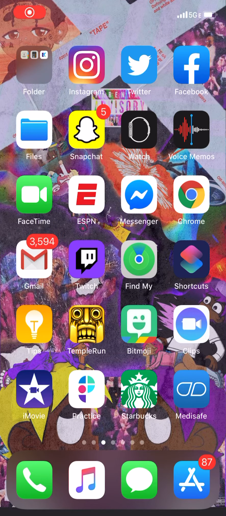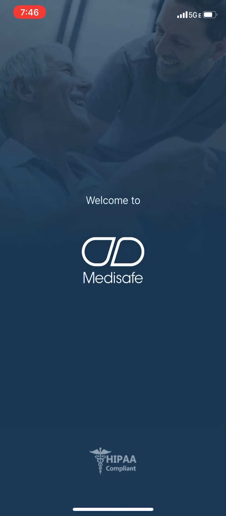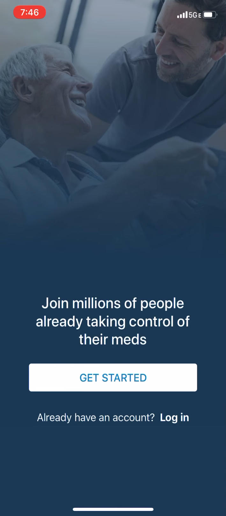Hey guys, today I'm going to be reviewing the app Medisafe, which is a medication tracking app, which I know isn't exactly the newest idea, but let's see how they implement it. So right away I saw on the bottom that they were HIPAA compliant, or they said they are at least, which is a good sign. I don't have an account, so let's get started.